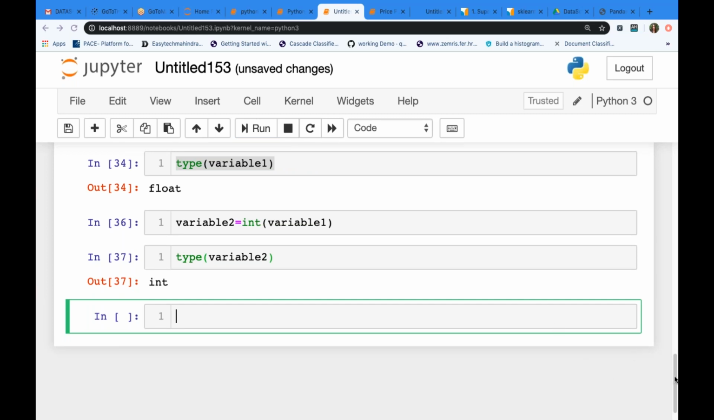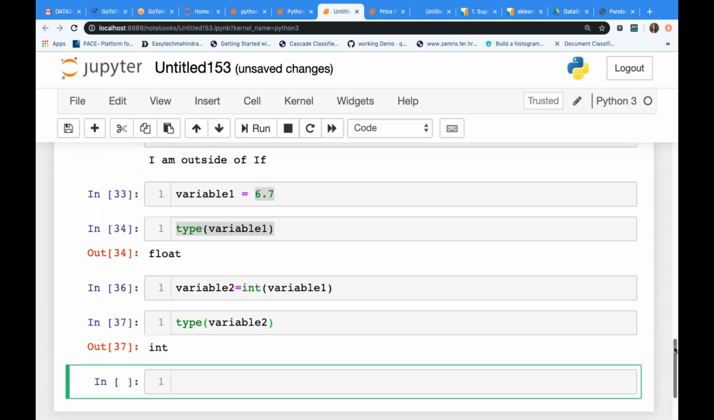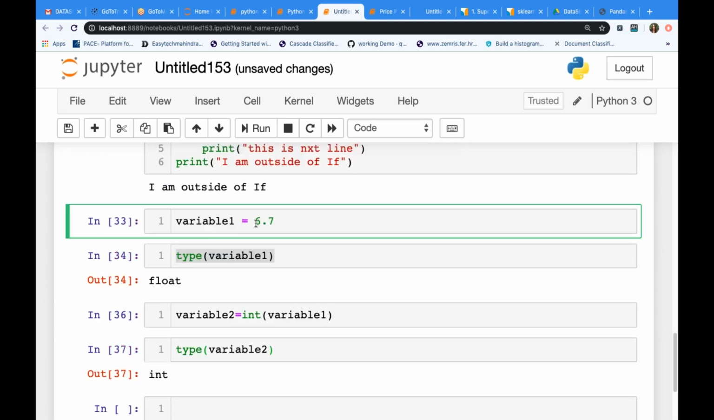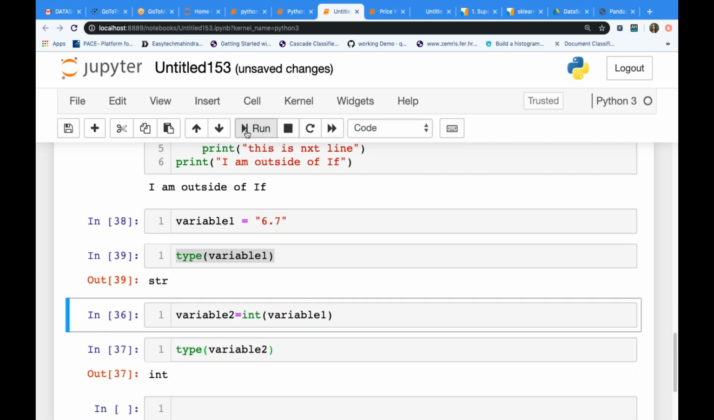For example, let's say it is not an integer or float. Let's say it is a string. 6.7 is a string. Now let me run this. The type is a string. I want to convert it to a float. So instead of int, you need to write float because I want to convert it to float.